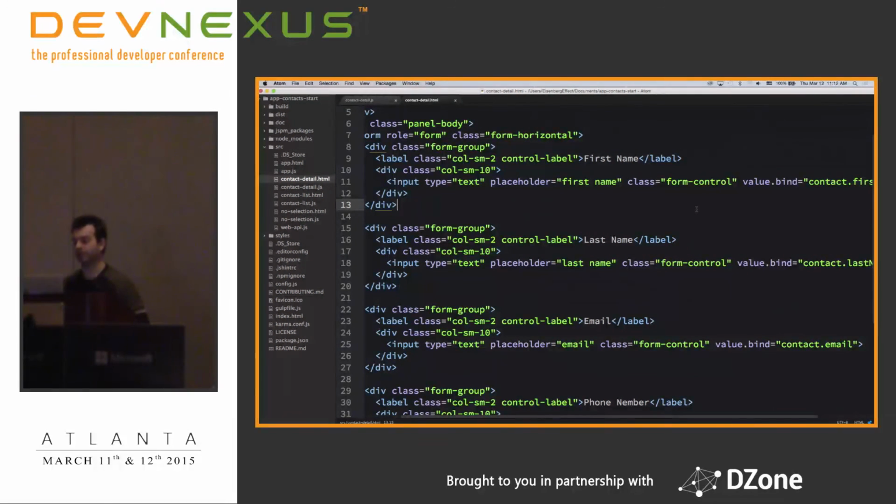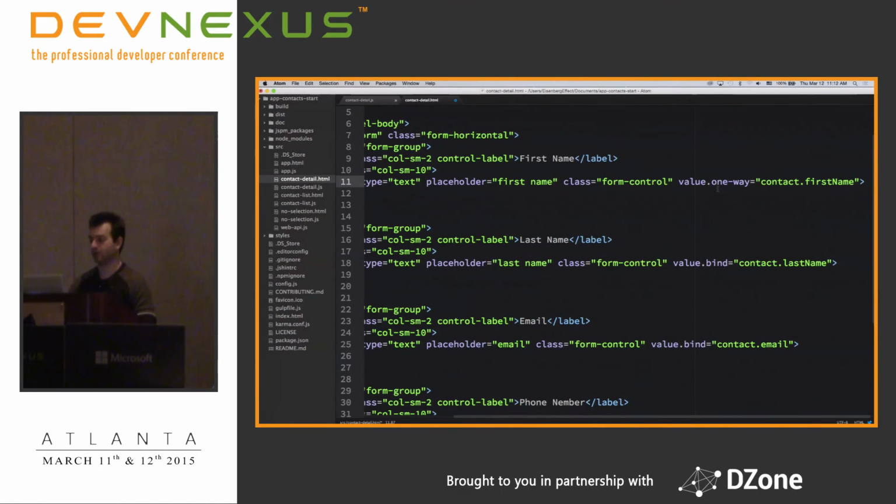You can actually control this by saying one way. So you can customize this always. That's just the default. You can say one way, two way, or you can even say one time, in which case it won't observe any changes in the model. It will just pull the data out at render time and put it in there, and then it won't update it again. So you can use that for performance optimization.